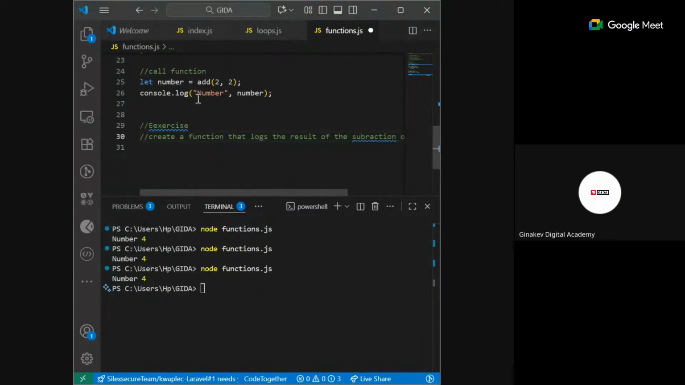So create a function that logs the result of the subtraction of two numbers. So I want to see if you guys understand this thing very well. Read the question very well. Create a function that logs. Is that function that is logging? Create a function that logs the result of the subtraction of two numbers. So please do that and send it on the group.